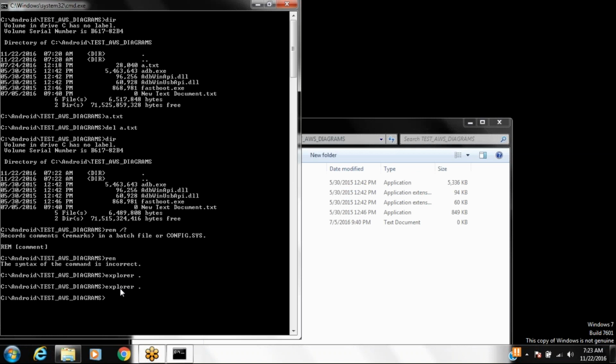Rem is not remove. Rem is used to comment in a particular batch file. So if you're writing a script, if you're writing an if-else script, then rem is used to comment so that that section of the script does not run. Rem is not remove, but del is used to remove.